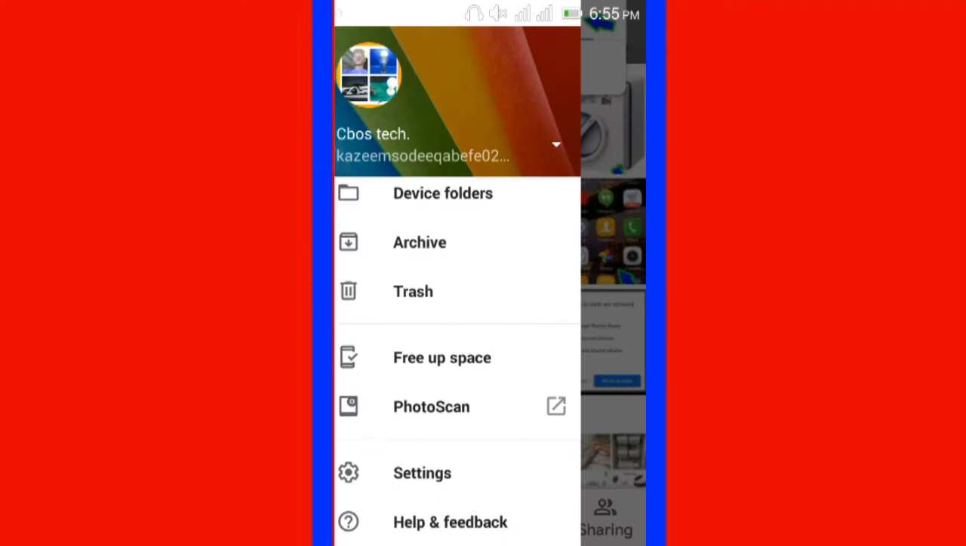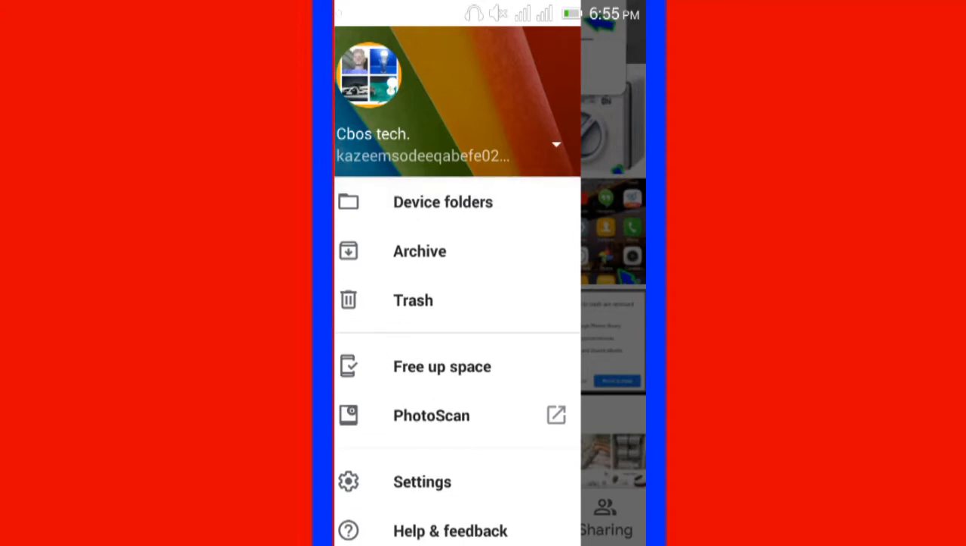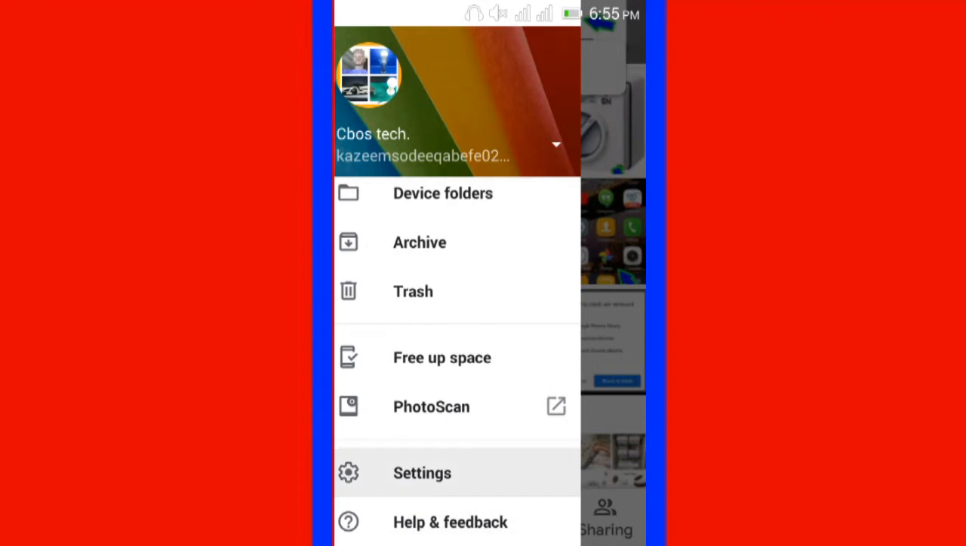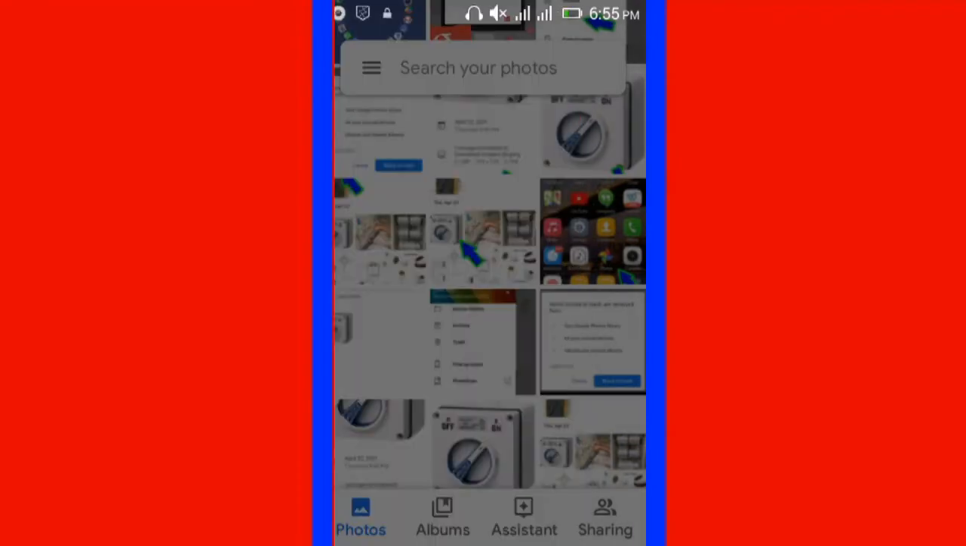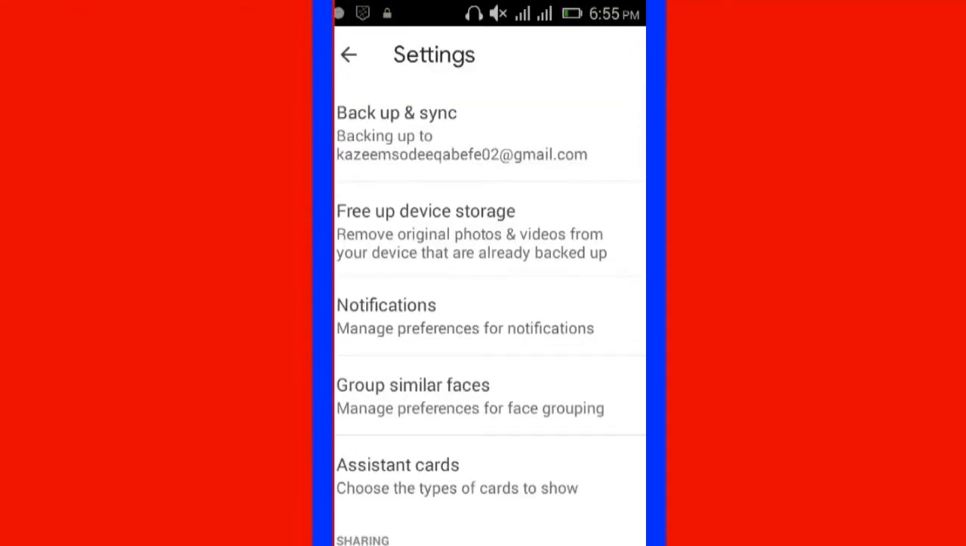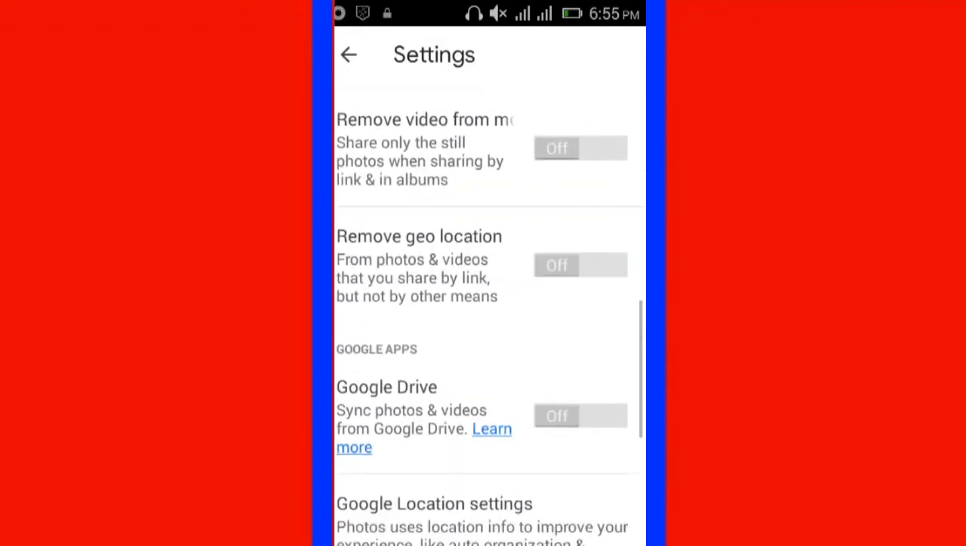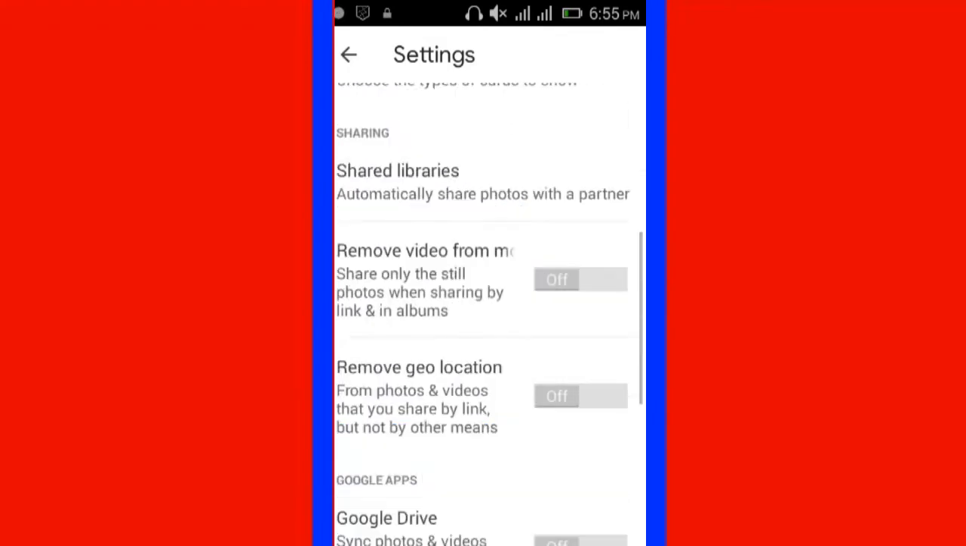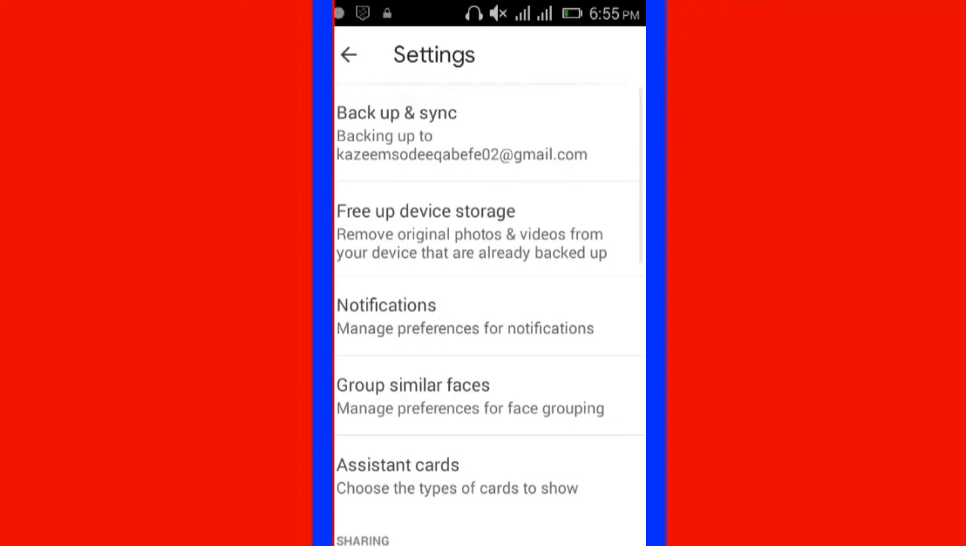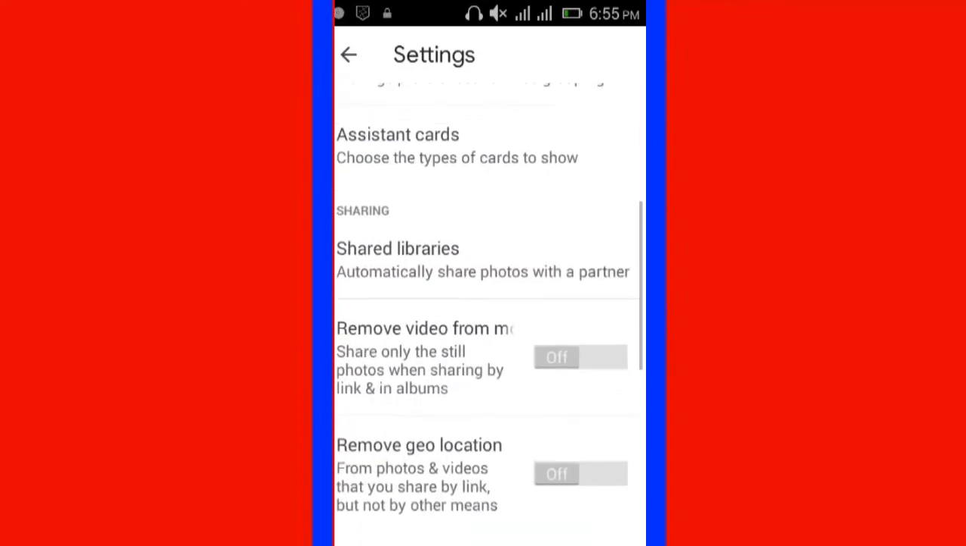A new page will appear that contains lots of features of Google Photos. Look for Settings, in which there is Backup and Sync at the top. Click on it. This Backup and Sync is a storage that will automatically save your photos as well as videos. And if you want it to save automatically, there are some changes that you will make in the settings.